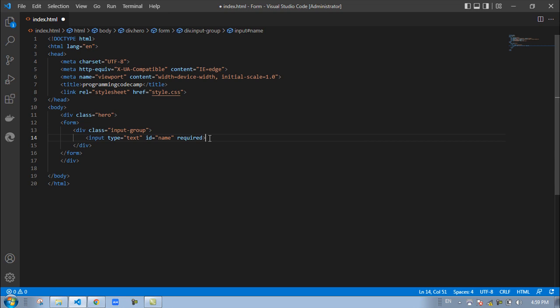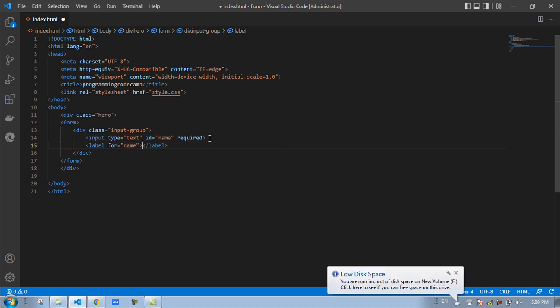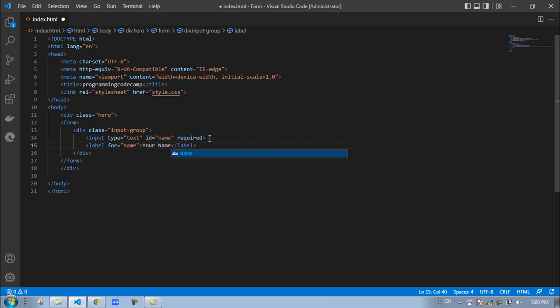For the second, we can create a label for this inside this div element. We can create this label element, and inside this label, for is name. For creating this label text, we can give this label the name of your name like this, and we can copy this one and paste it inside here.